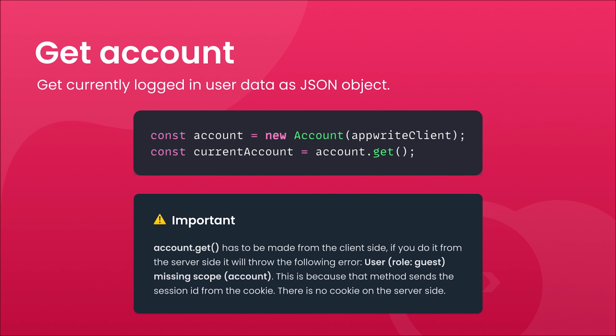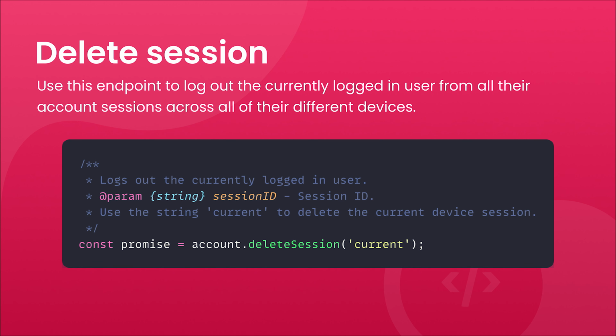If you want to get the account information for the current logged in user, you can do so by calling account.get. This variable can be collected when you create the variable account from calling a new account and passing in the Appwrite client. You can also completely log out a session by calling account.deleteSession, and this will log a user out of all their accounts across all their devices.